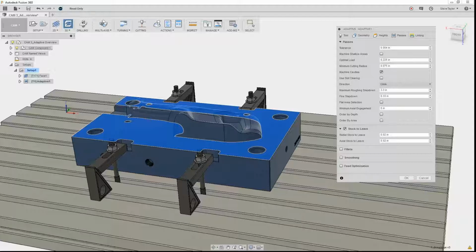Lower down in the dialog, we can see stock to leave. So we can tell it to leave radial stock, or we can tell it to leave axial stock, or we can just turn that off so it doesn't leave additional material. We'll just leave this as it is for now.